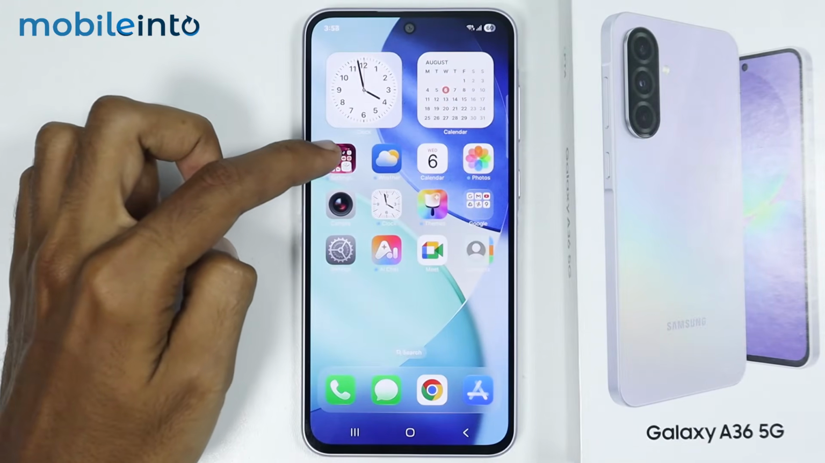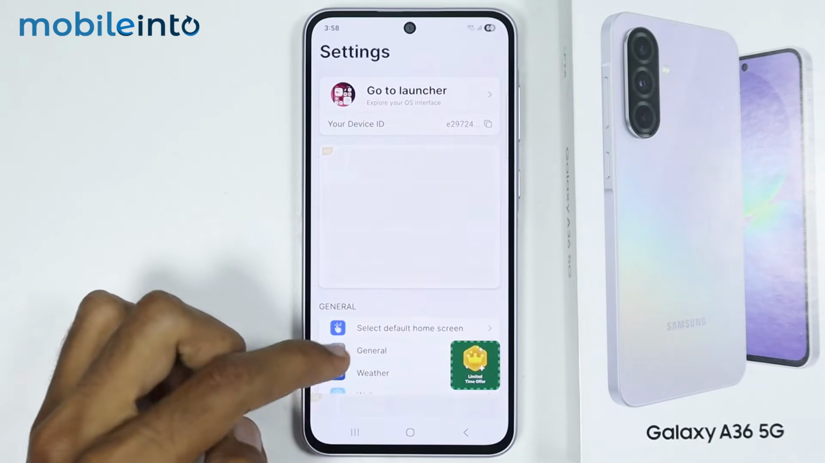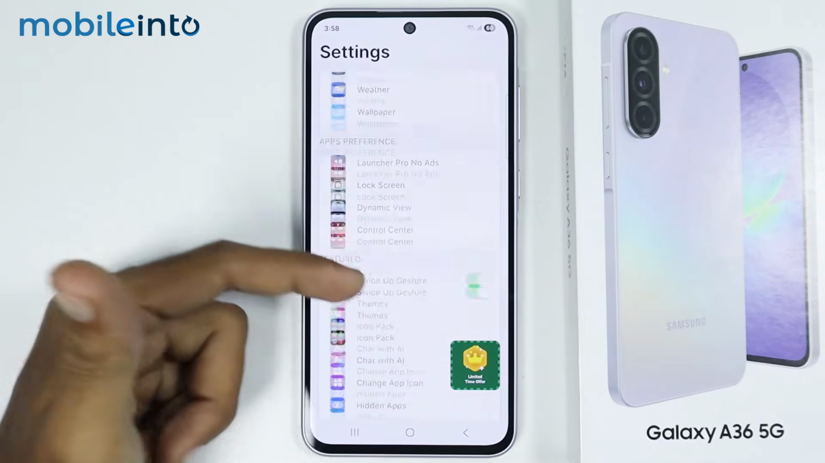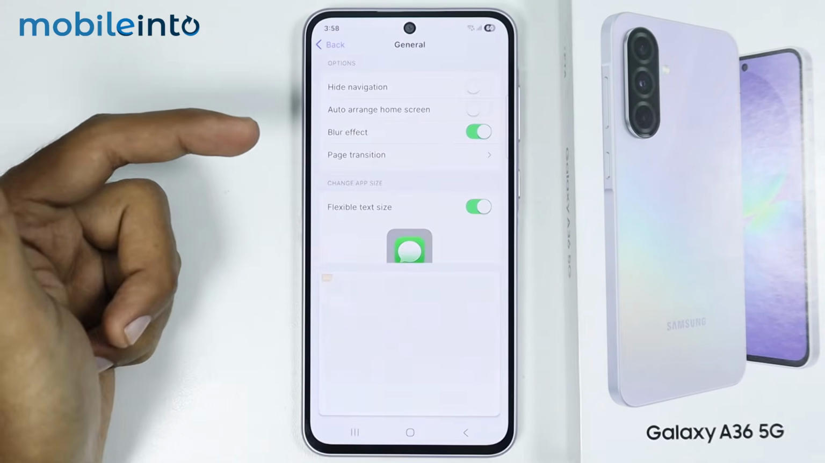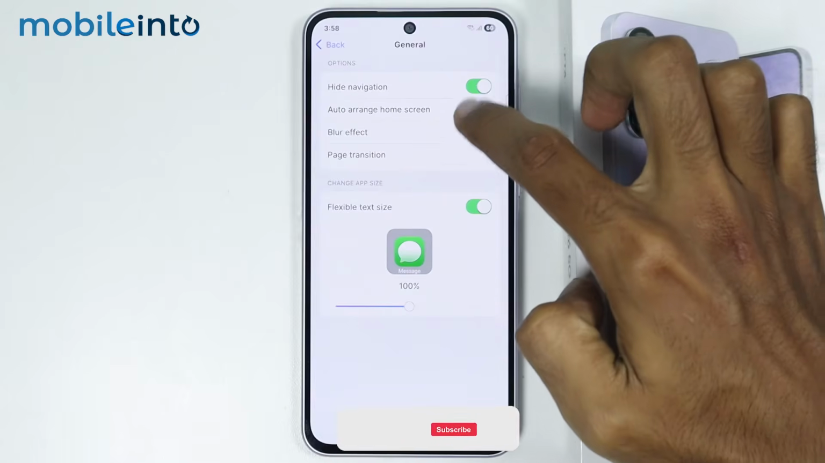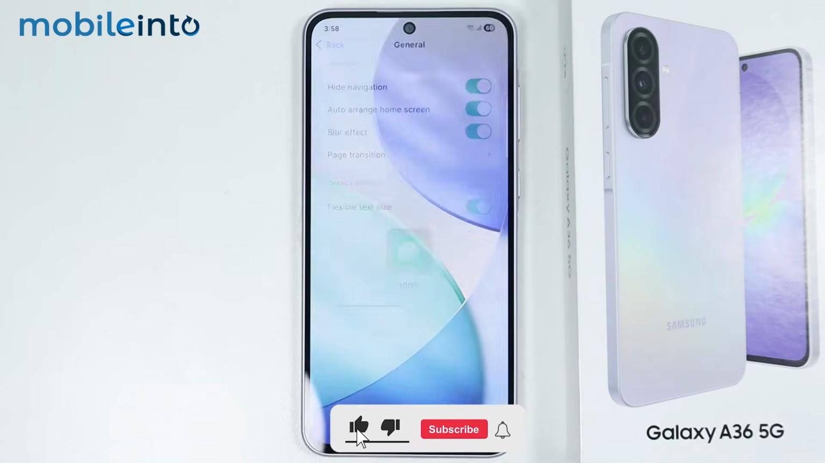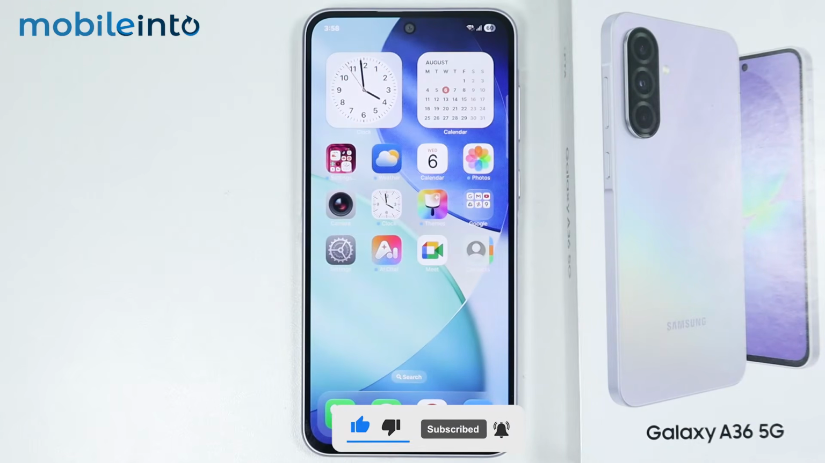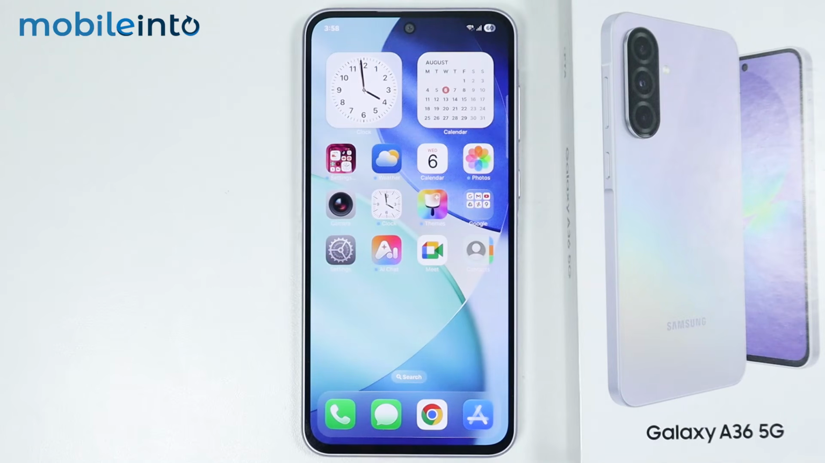Now if you open the iOS launcher app, just give this app this permission, and from here you can edit the launcher as you like. For example, if you go to general, you can hide the navigation bar, and you can also enable auto arrange the home screen, just like that. And this is how you can get the iOS 26 theme on the Samsung Galaxy A36 or the A56.